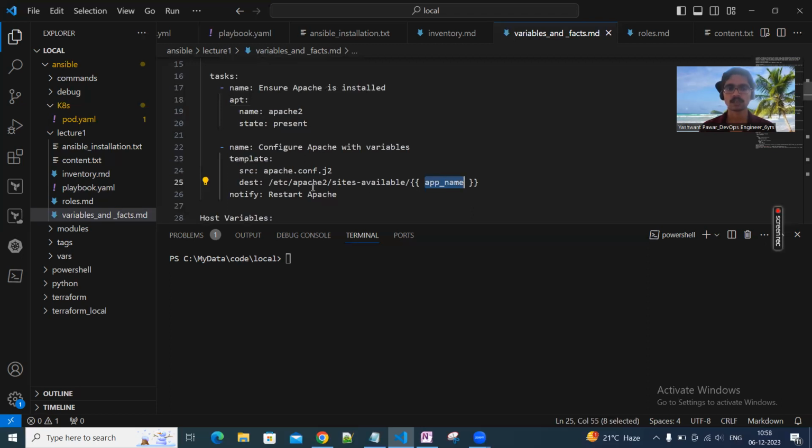And then once we configure, for example, once we are copying this configuration file to the destination directory on the target machine, we want to restart the Apache service because we made some configuration changes. Whenever we make configuration changes and want to perform some actions, we use the notify directive and it will call a handler, which is nothing but restart Apache.